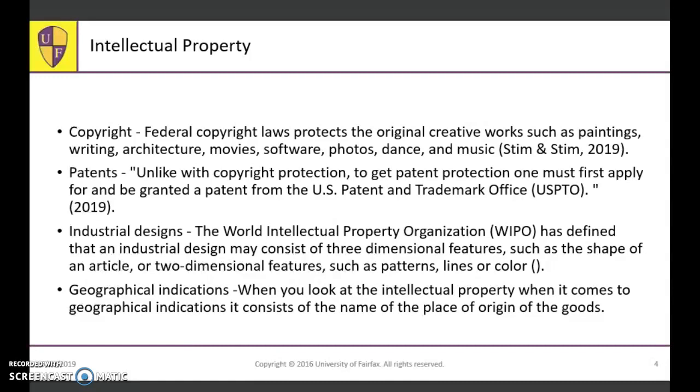Geographical indications. Basically, an intellectual property indication consists of the name or place of origin. I'll give an example. It's probably in North Carolina that is the only place that they grow Venus flytraps. You cannot get them anywhere else, and they are protected by the state. So that's something that is geographically located in that one central location.